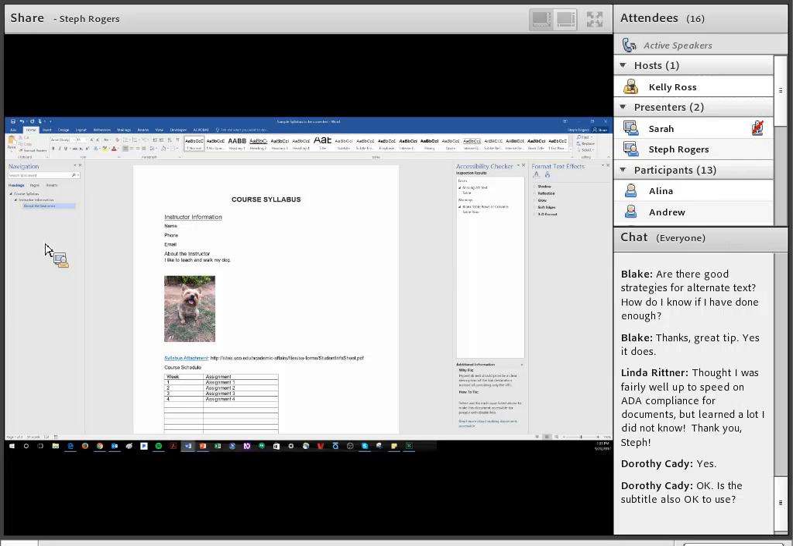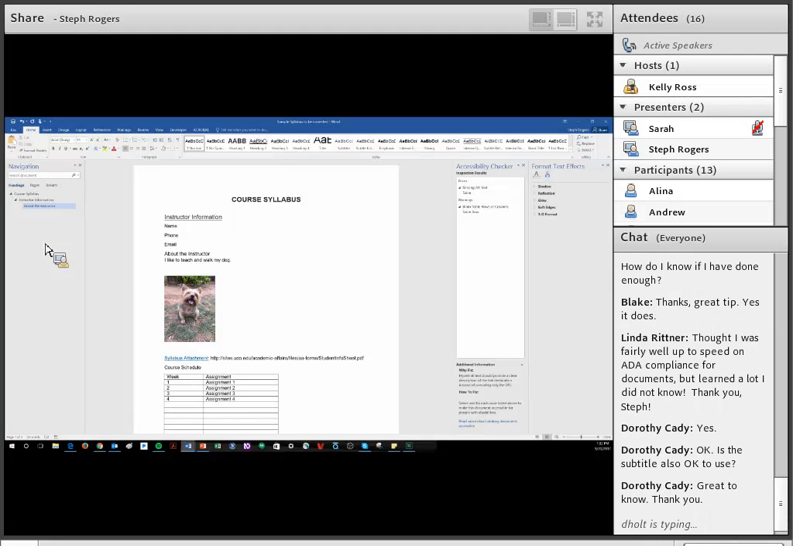Is the subtitle also okay to use? Yeah, it's okay to use, but again, the screen reader won't read it. It also won't even read titles. So I generally suggest using a heading 1 for your title, and then heading 2, 3, 4, and so on. Yeah, no problem.